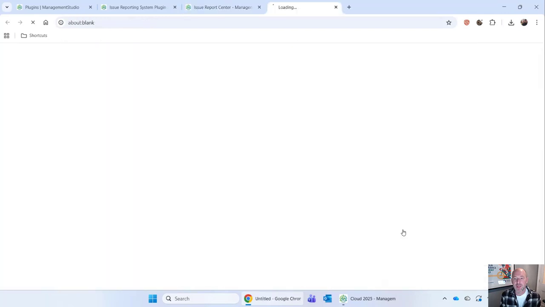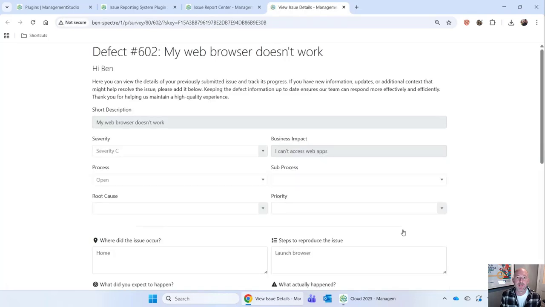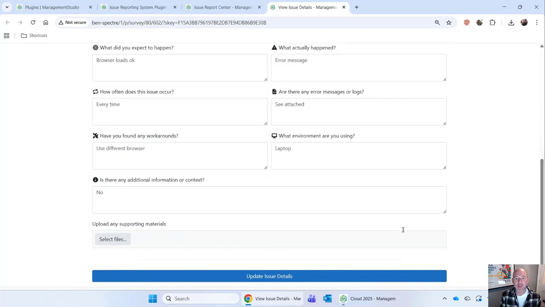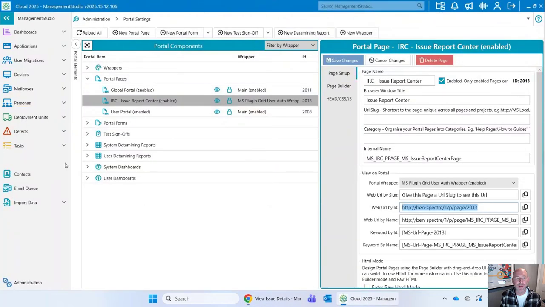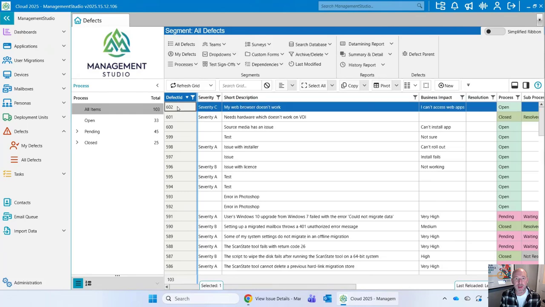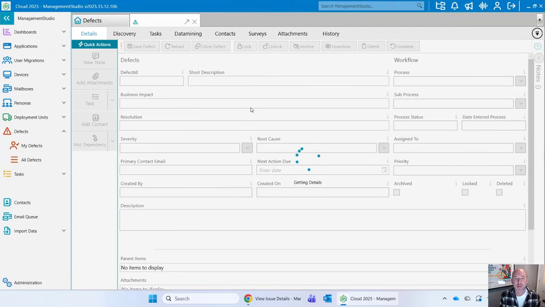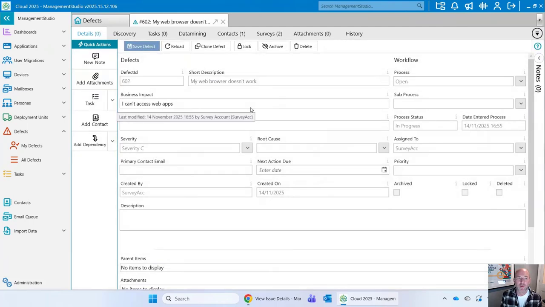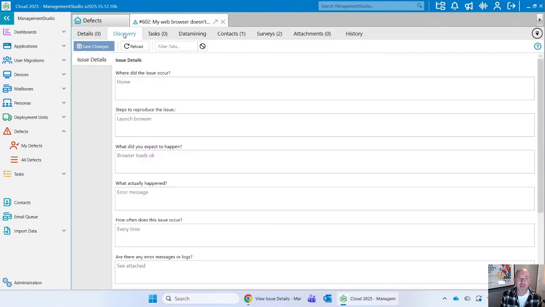If I click on view details, I can see the details of that issue, and I can update this if needed. And if I come back to Management Studio, and this time I'll come back into defects, all defects, and I can see at the top here is my new defect that's just been raised, and of course I can double click that and review all of the details, and in the discovery tab I've got all of that information that I raised the ticket for.